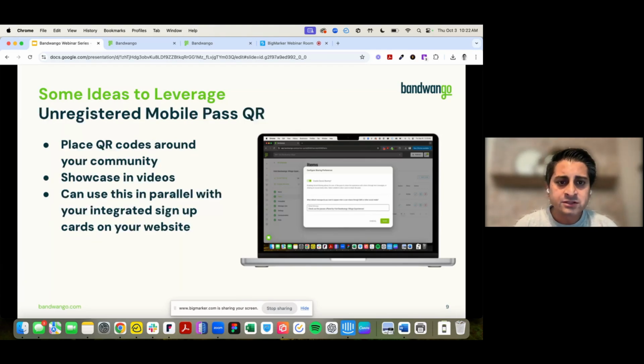And then for the unregistered mobile pass links, those QR codes allow your customers to sign up much more easily. You can place these QR codes all around your community: on banners, on billboards, on window clings at your participating businesses. You can also showcase these QR codes in videos you're creating. Imagine you've created a promo video for your pass. You can place a QR code at the end of it that says sign up now, and that can take them straight to the sign-up page via the unregistered mobile pass link.